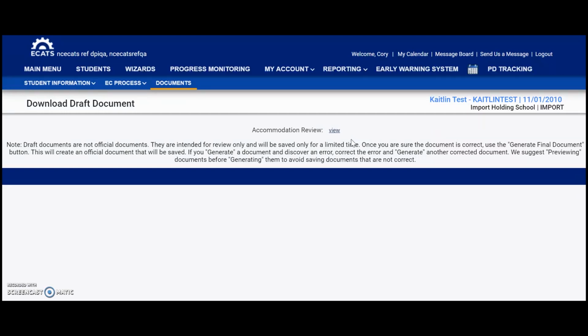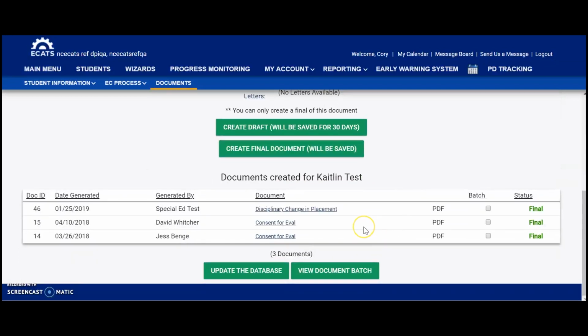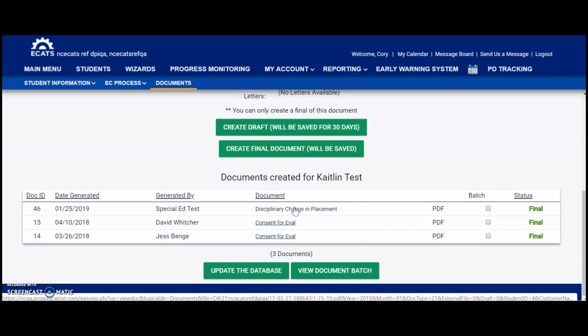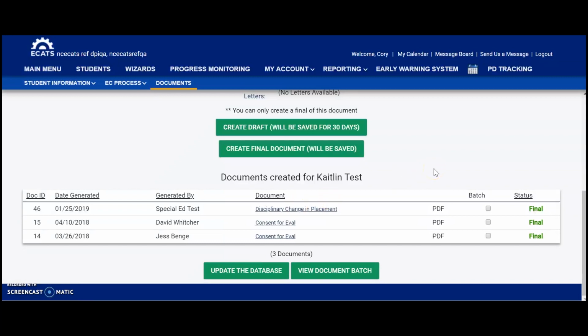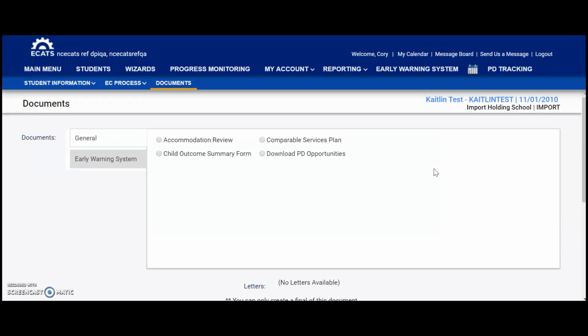To view a created document or letter, you will click on the blue hyperlink title of the document, and the Adobe Acrobat Reader will automatically launch. This document is viewable in a non-editable format. Also, your browser toolbar, the ECATS menu bar, and the Adobe menu bar will all appear. To return to ECATS, simply click on any of the ECATS menu buttons at the top of the screen. Do not close your browser.